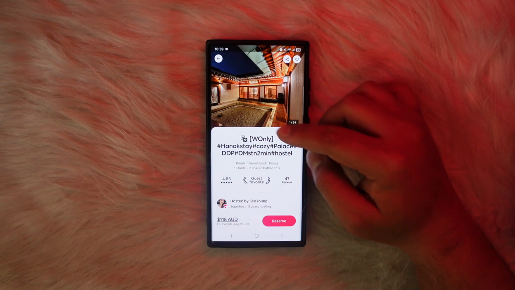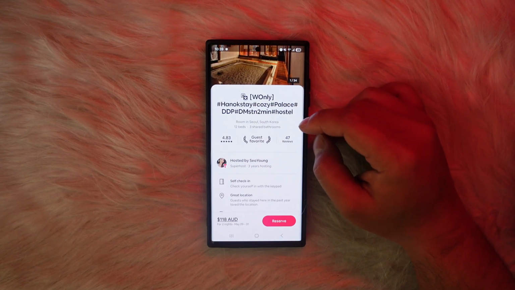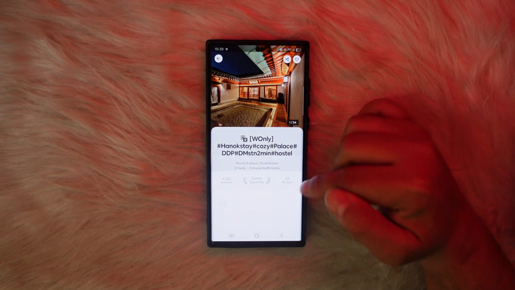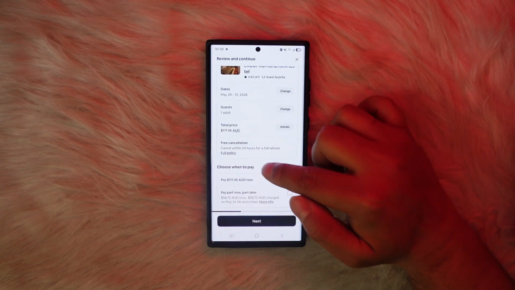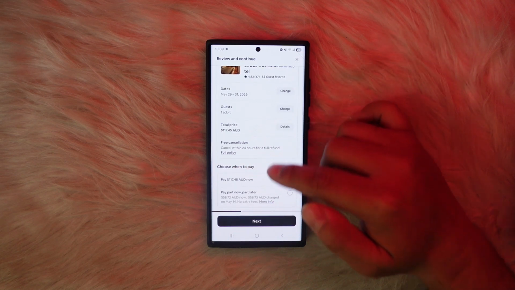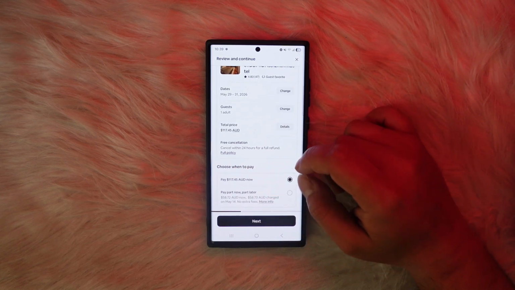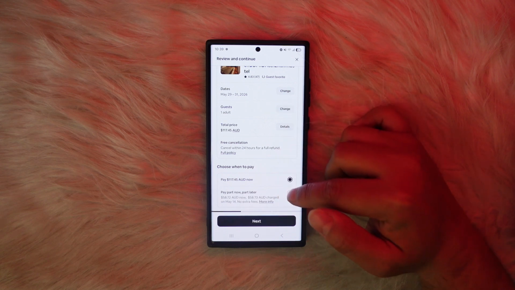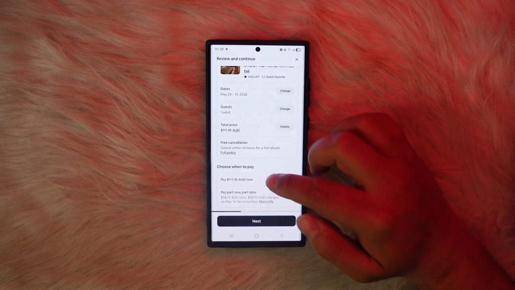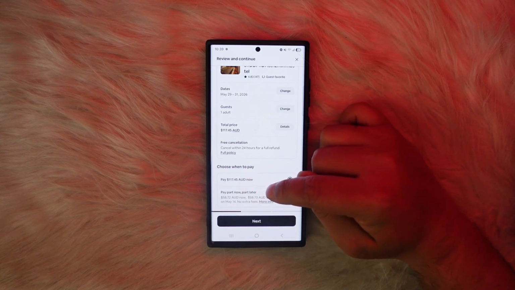So what you can do is head over to the listing or the property that you're trying to book, tap on the reserve option, and make sure that under the choose when to pay, you'll be able to see the option which says reserve now or pay later. In my current case, as you can see, it says pay part now and pay later.